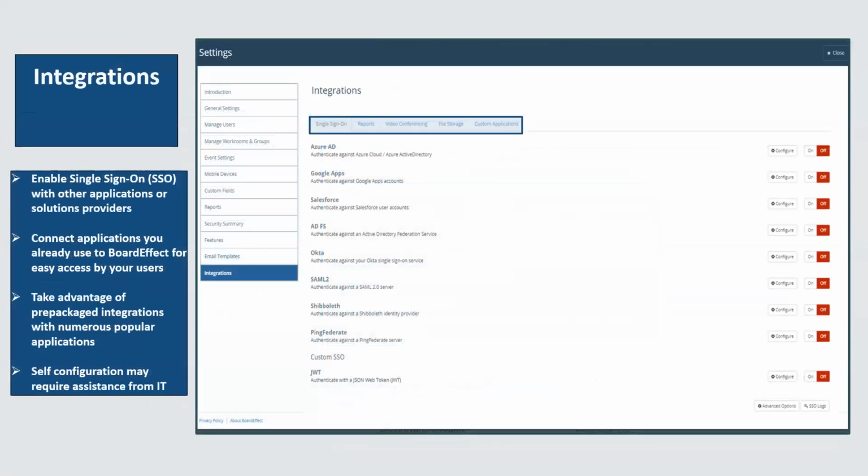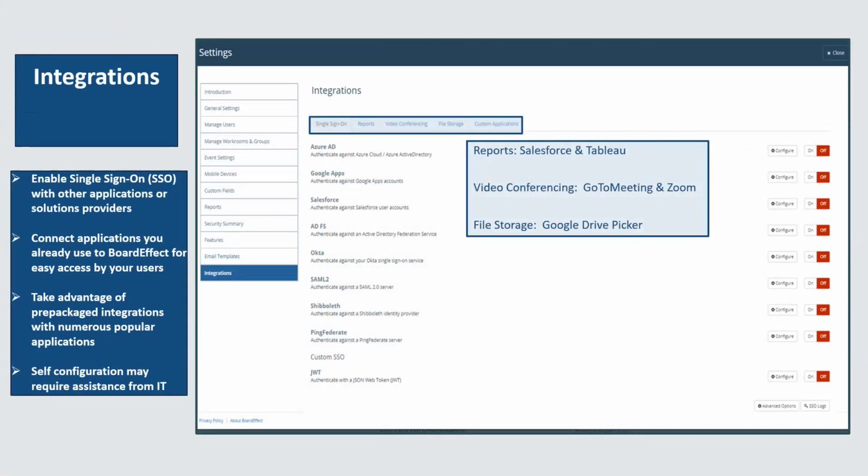And then the final tab you'll see under settings would be your integrations. So this is where you can actually enable single sign-on with other applications or solution providers. So feel free to connect those applications you already use to BoardEffect, so it's easier access by your users. For example, if you use Okta single sign-on, we have different reporting tools like Salesforce and Tableau. As mentioned, video conferencing. So if you have an account with GoToMeeting and Zoom, you can set those up. And we have a file storage one of Google Drive Picker. Now keep in mind though, this may require some assistance from your IT in order to configure all of this.